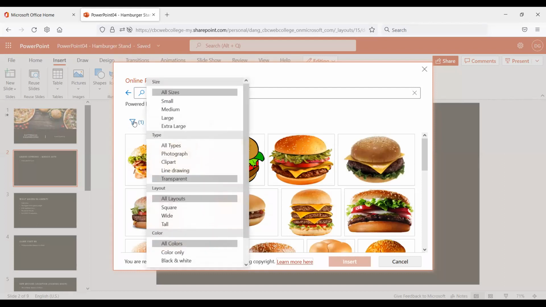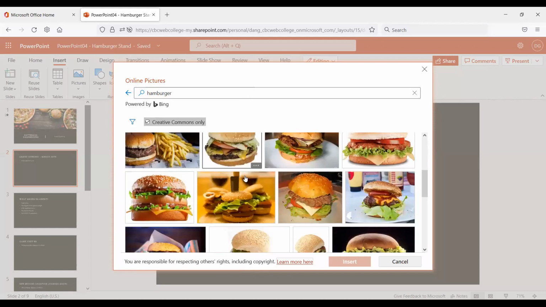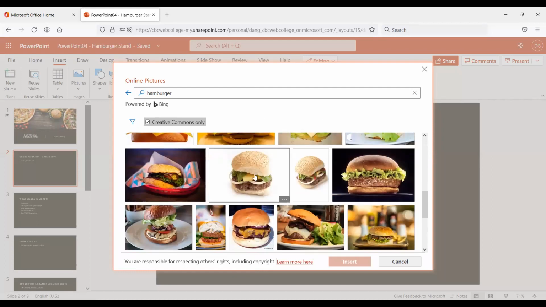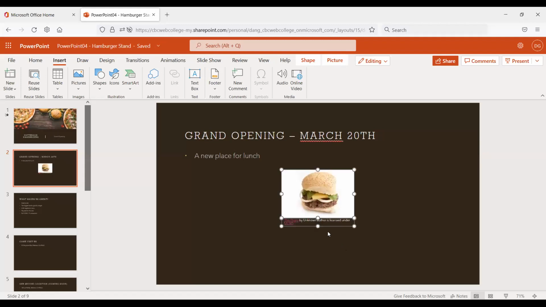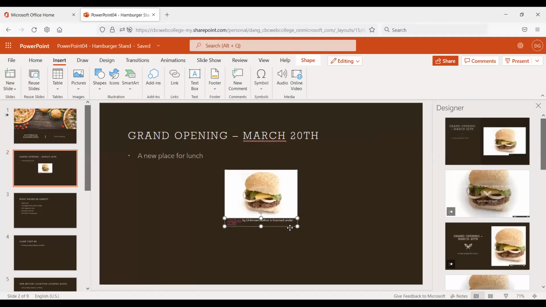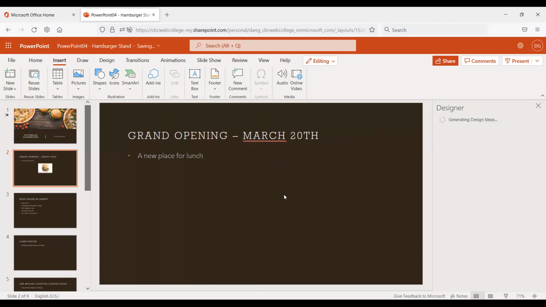Let me go back to all, and I'll show you why. So I'm going to switch to all types, and I'm looking for one that didn't show up when I did transparent. Yeah, that's perfect. Okay, see here how I've got a white box around it? So if that's what I'm looking for, that could be my logo, but that's the problem, it will always have that white box. What I need is a transparent hamburger so I can put something else behind it.